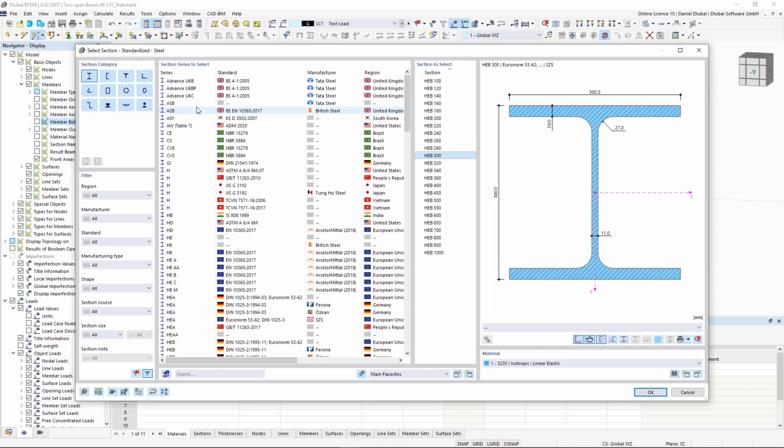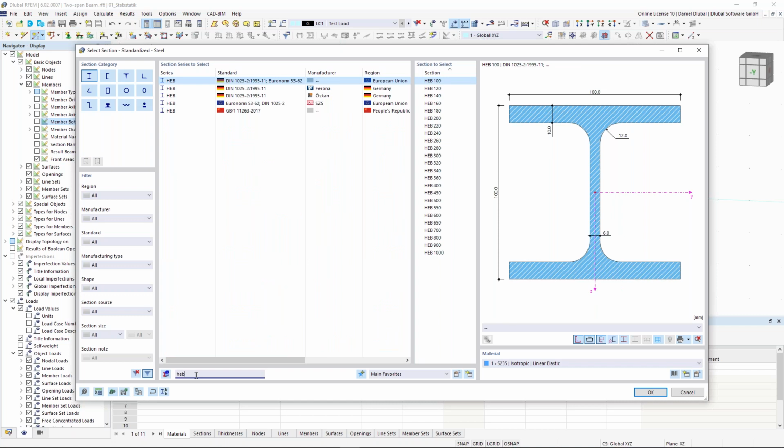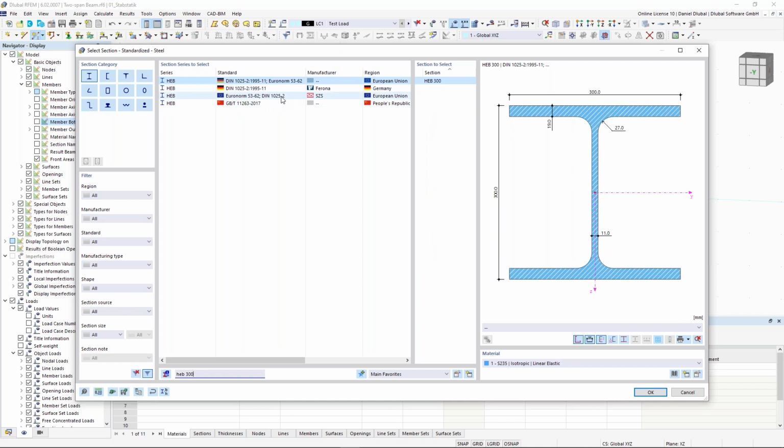When I know the profile, then I can also insert here the name of this profile, and this makes your searching for the profiles much faster. So just insert here HEB 300, and you jump here to the existing profiles based on our search function. And this makes this whole thing very fast. And now I choose here this Euro norm, double click on my HEB 300 or just press here. Okay.